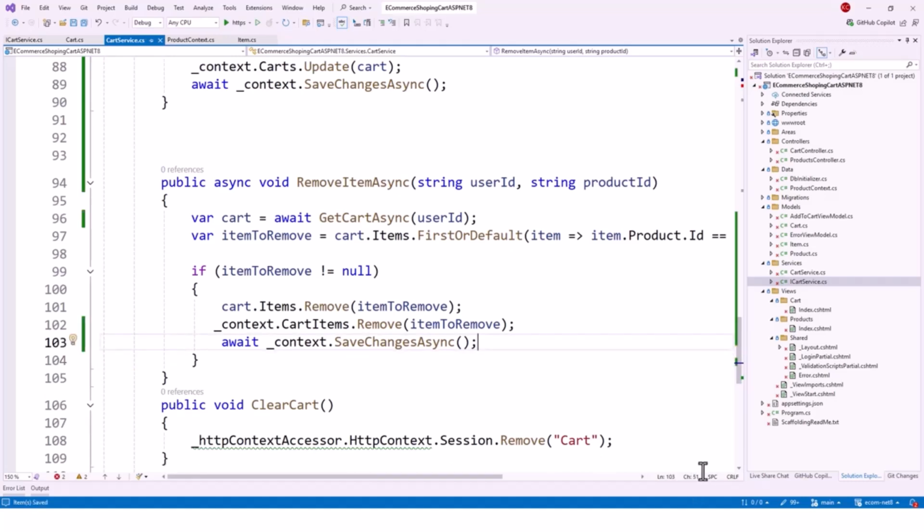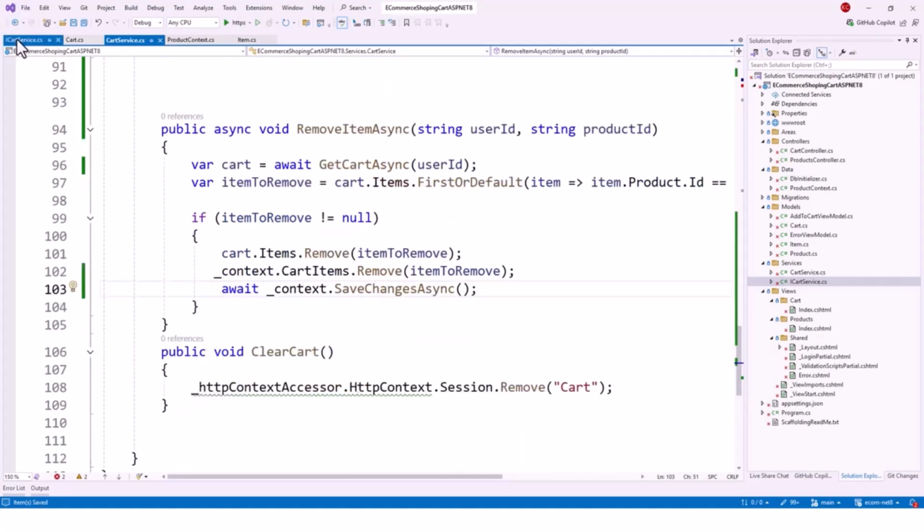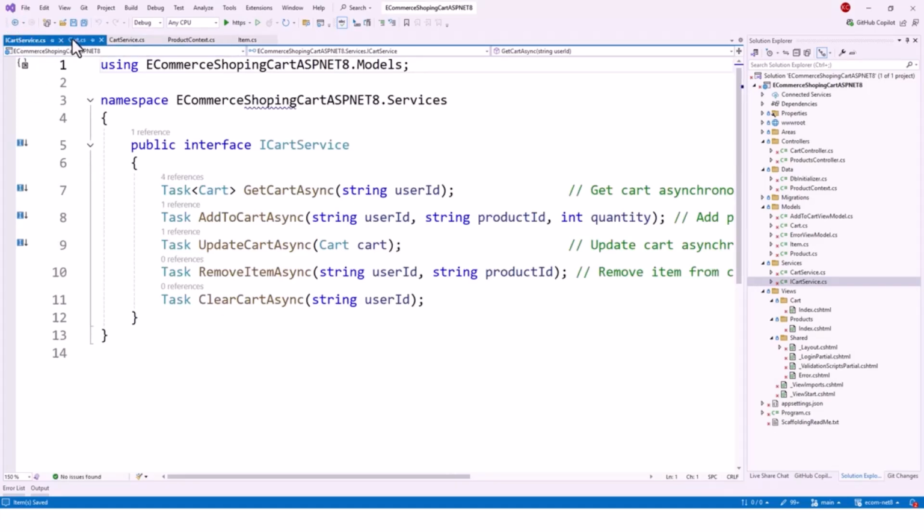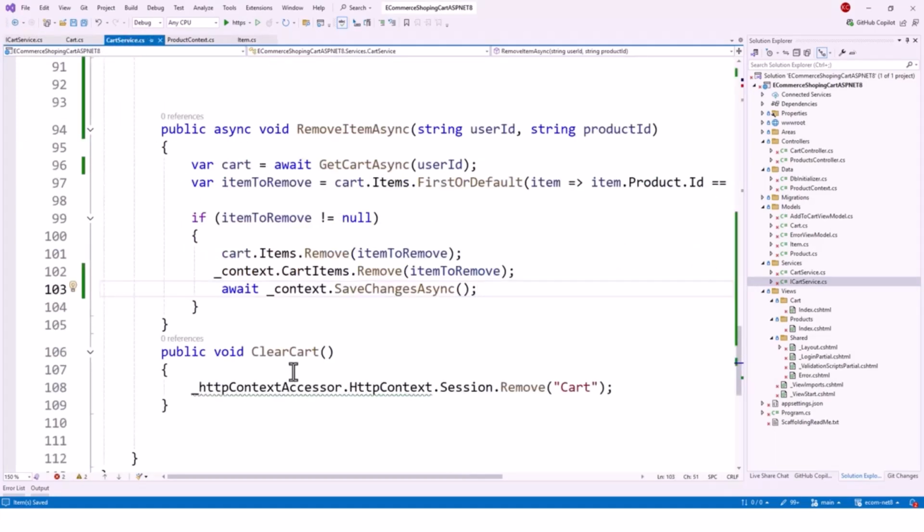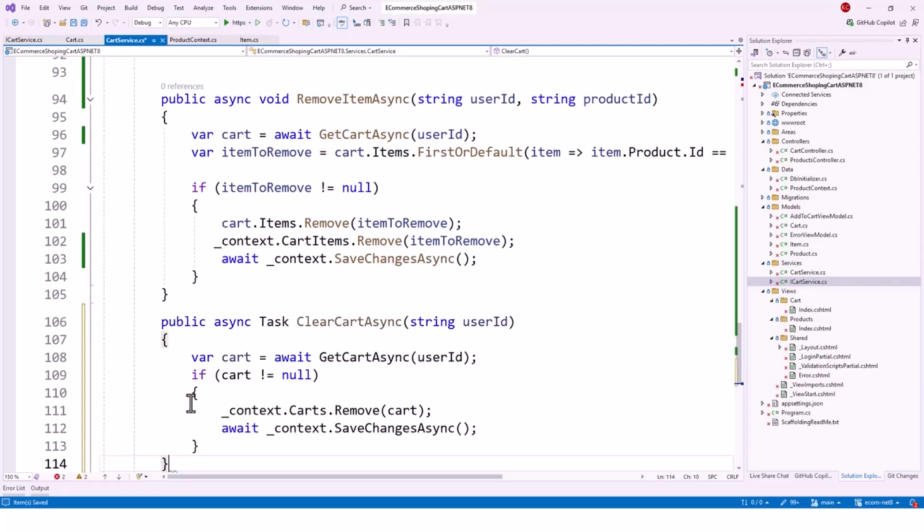Okay, so clear cart async. The last method to be implemented is clear cart async. So let me make this quick by copying. And I passed a user ID here. So var cart, await, again calling get cart async and supplying the user ID to fill my cart variable. And if cart is not null, then remove it. And again, context.save changes async.